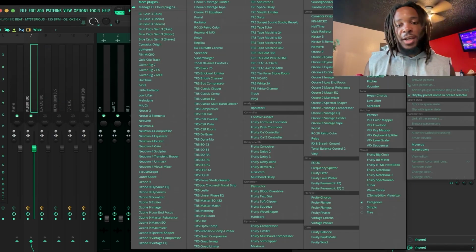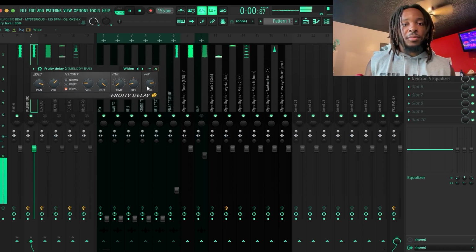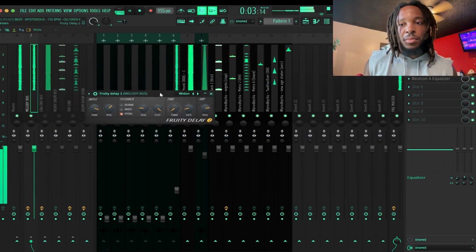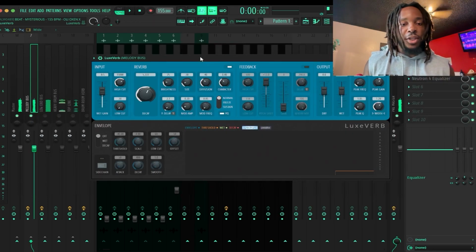So now let's add some delay. It's pretty consistent for me. I'll just go to Fruity Delay 2 and add the widen preset. That's sounding nice and wide. And then the next thing I like to do is go to Lux Verb and kind of just tweak that to my liking.